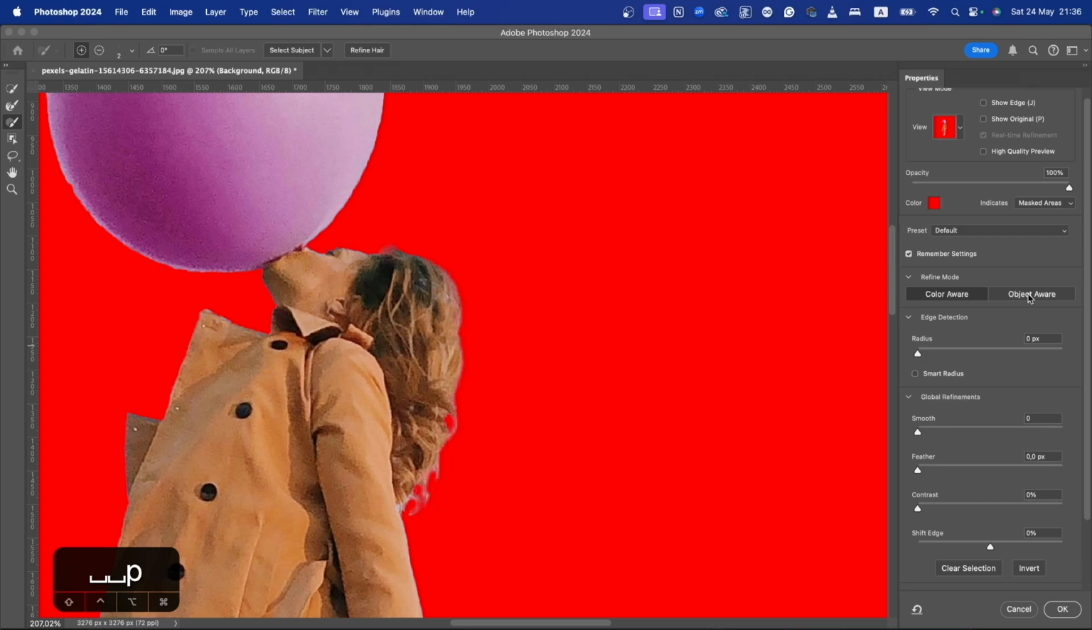So say if there's a couch behind my subject, I do want Photoshop to be mindful of that and not create some smudged look behind her hair. But since we had a blue sky, it was pretty much the same blue throughout, I chose color aware because it's just one color.